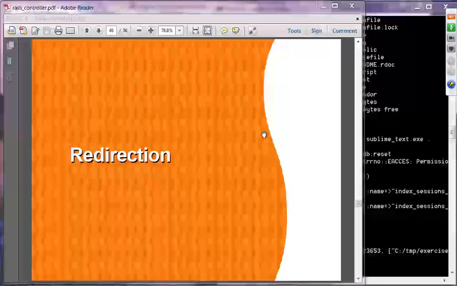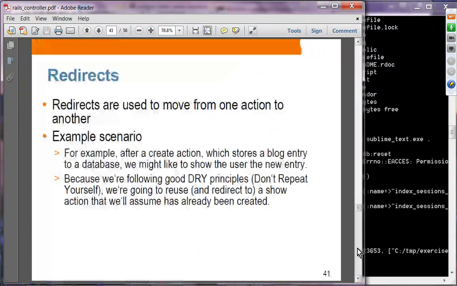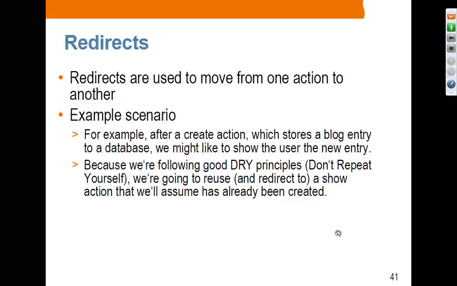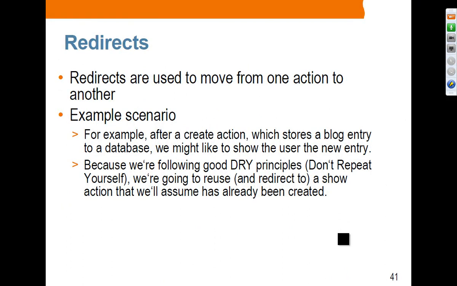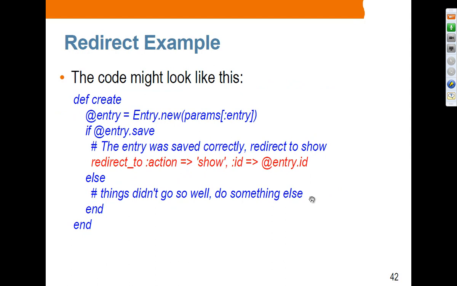So the next topic is redirection. So what is redirection? Redirections are used to move from one action to the other. So typically, when you perform or create an action which stores, for example, a blog entry into a database, what we want to show the user is what has just been added. So this is an example of the DRY principle. Instead of writing a new show action, we are just going to reuse the show action by redirecting to it. Okay. So redirecting is used extensively.